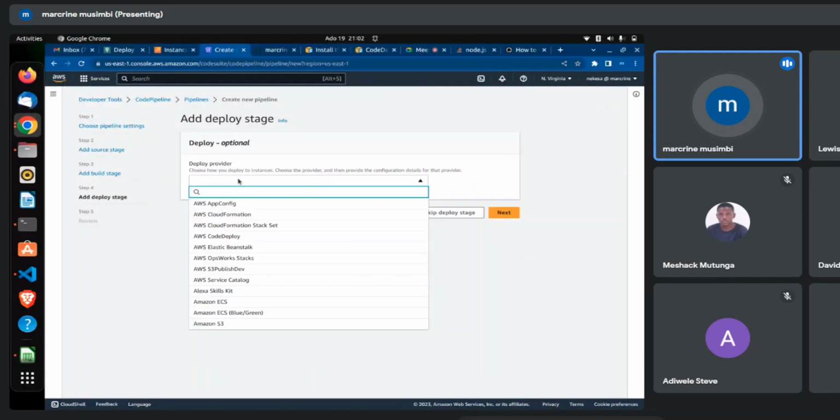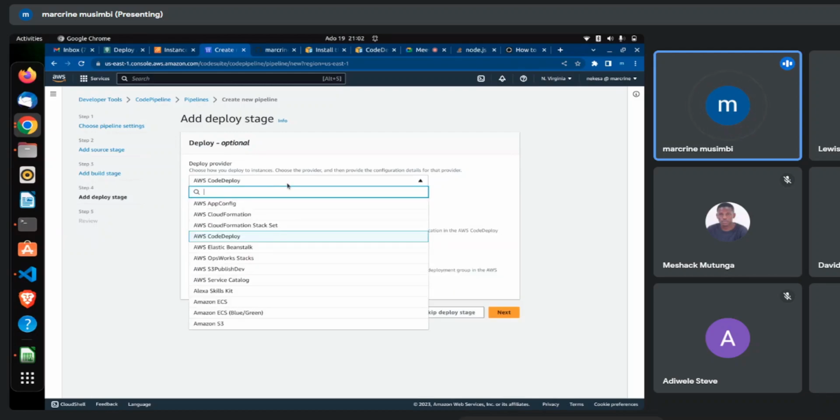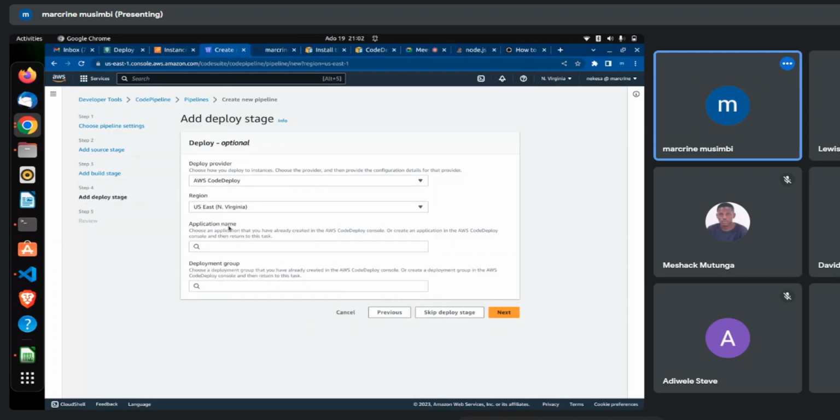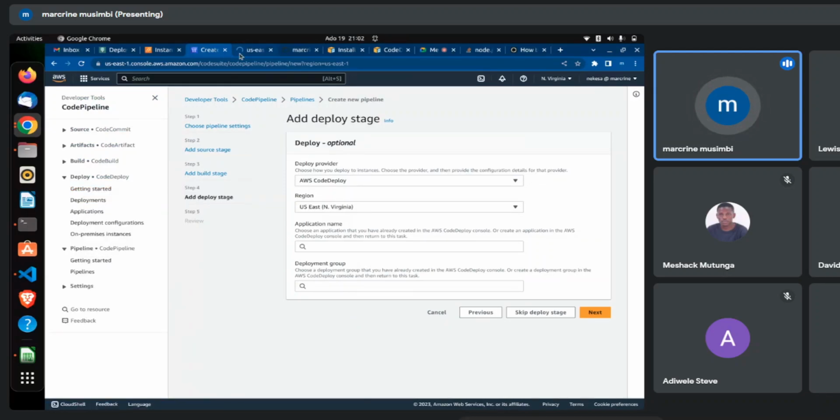Now the deploy provider. It will depend on what you're using to deploy. You can either use CloudFormation, and CloudFormation is really interesting. But for today, we're going to use CodeDeploy because you want to know how to use the console before you start writing templates. Yeah. So the application name should be from CodeDeploy. So we're going to go back a step. Here you come to the deploy. You open link in a new tab.